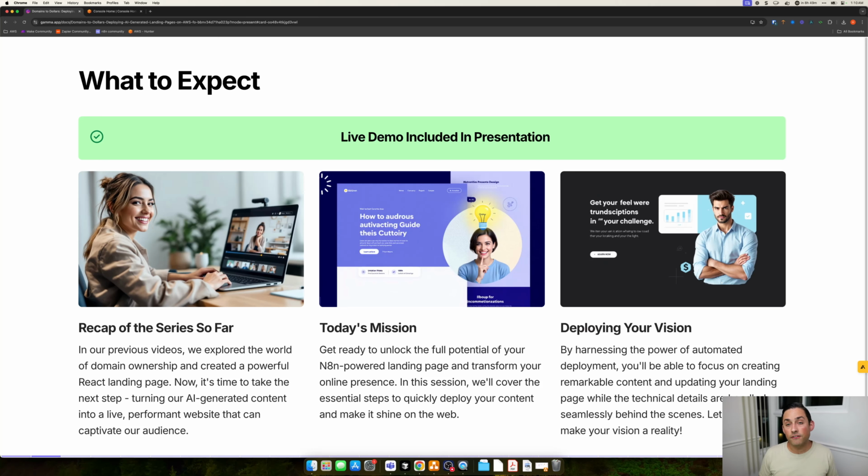So, in the very first video, we went over how to use AI in N8N to generate a config file that builds out your entire landing page for you. In the second video, we went over how to use the config file with the power of React to generate a static site that then can be deployed within AWS for a very low cost, allowing you to deploy landing pages at scale across many domains that you own.